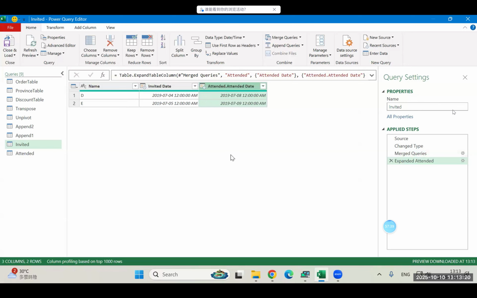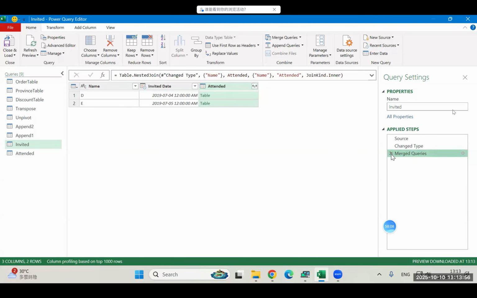So the good thing about inner join is that because we know that all the observations show up in both of the datasets, there will not be any empty cells, because for D and E, we know for sure that they have both the invited date and the attended date. But of course, the trade-off is that we will have far fewer observations, because all the other observations have been ignored or removed. So that quickly illustrates the differences between the different join options.